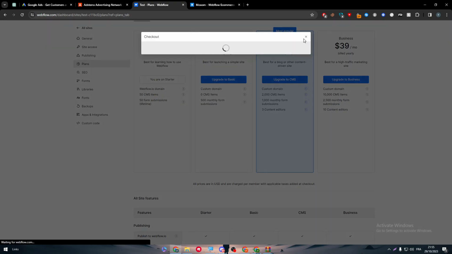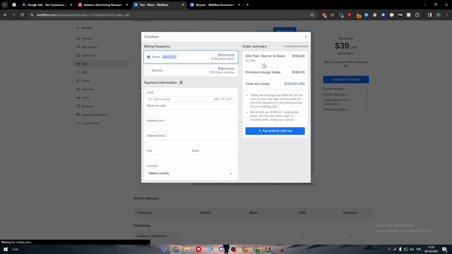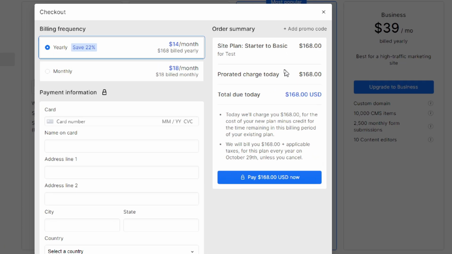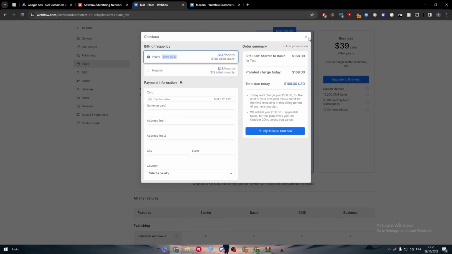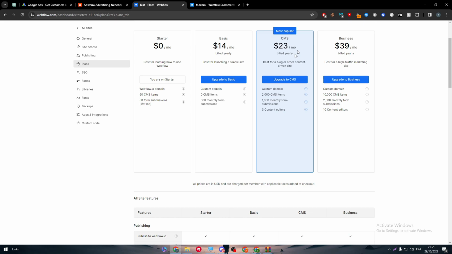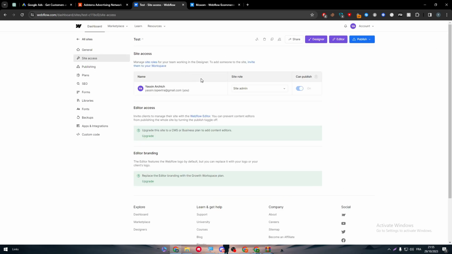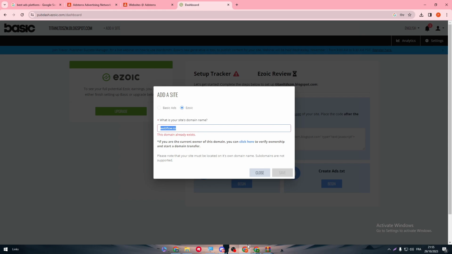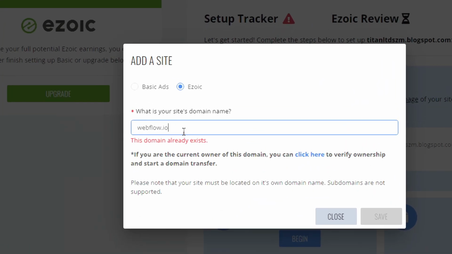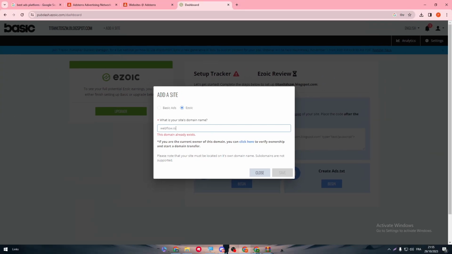So upgrade to basic, for example, you will have to pay around $168 per year. It will be due today. And then what you'll have to do is simply a new site access will be opened for you that will allow you to add a custom domain. The custom domain is the same domain that you'll be adding in here on Ezoic or on Google Ads.